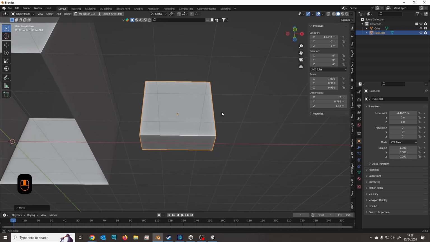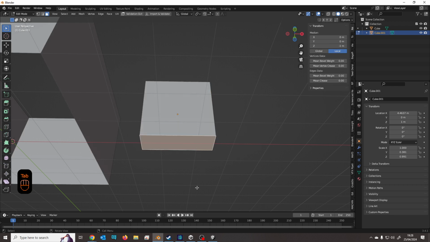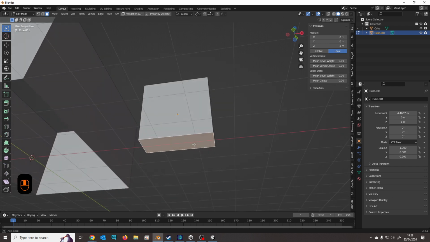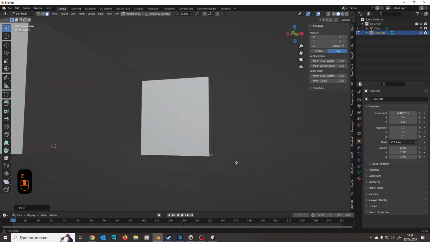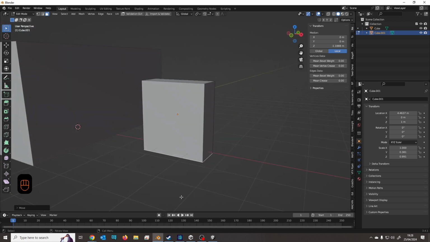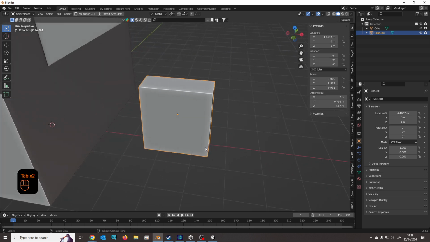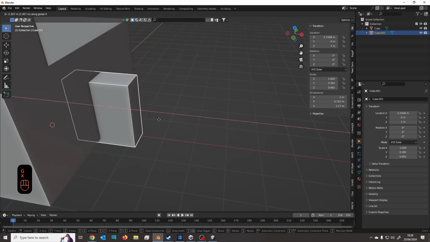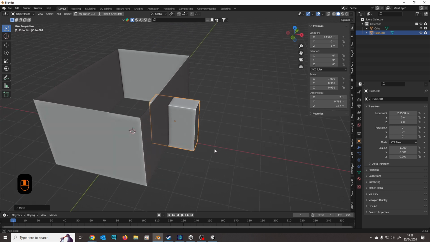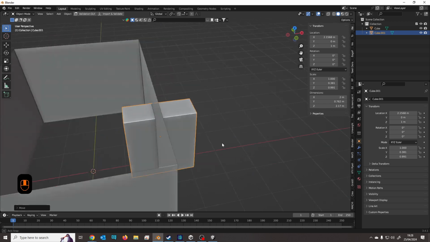Now, to make sure it cuts through the bottom properly, I always just lower the bottom a little bit. So I'll just select that face, move it down on the Z-axis just by a bit so it's lower than the bottom of the wall. And then we can just move it over here and hope this is going to work all right.